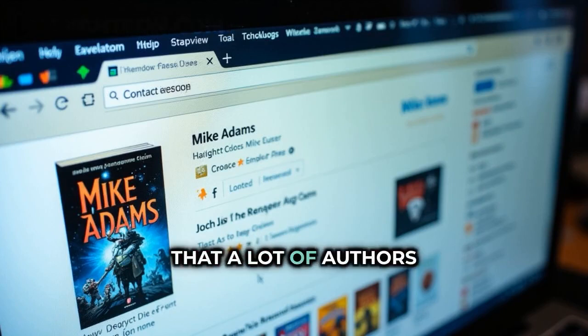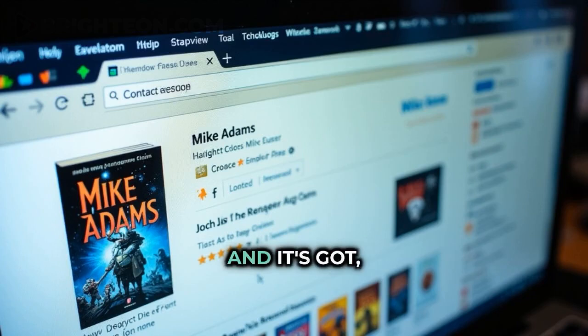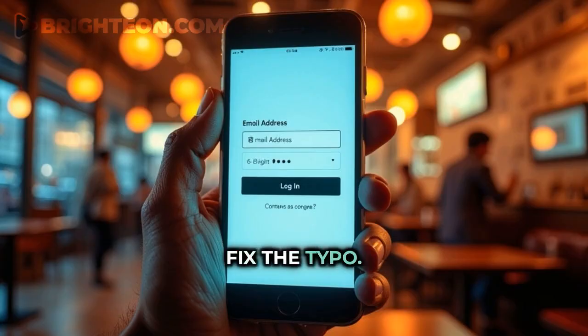And I've noticed that a lot of authors don't notice the typos, and then they'll just click continue, and then the book gets created and it gets published, and it's got like a horrible obvious typo on the front cover. Well, you can now just click regenerate, and then it will be regenerated for you, which will hopefully fix the typo.